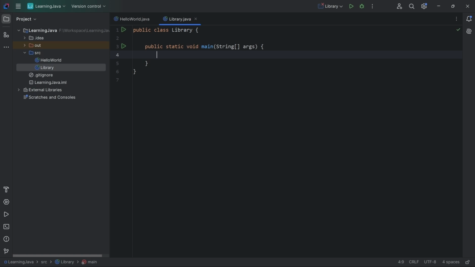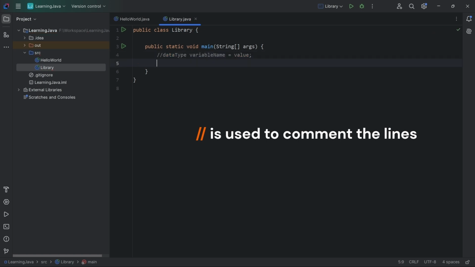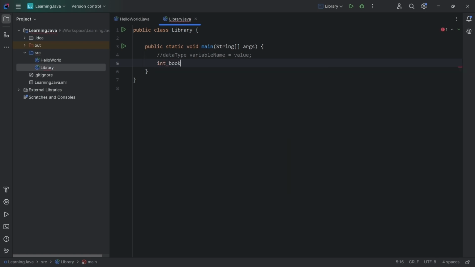Let's declare our data types. The syntax is data type, variable name, and then the value. So this is our syntax, right? In the example of a library, there can be the number of books it has, the price, whether it's available or not, and the title. For each of them, we will create a separate variable. To store the number of books in the library, we can use int. So bookCount equal to, let's say, 80 books.